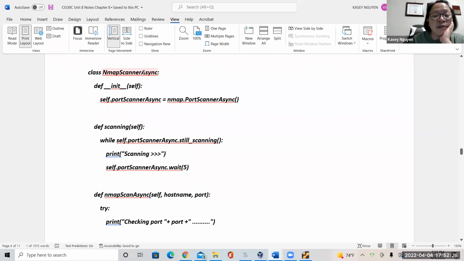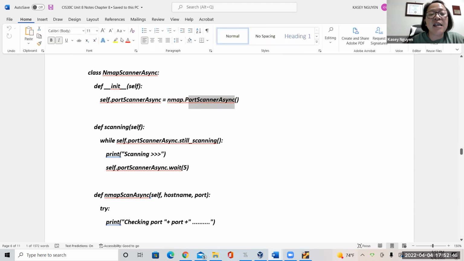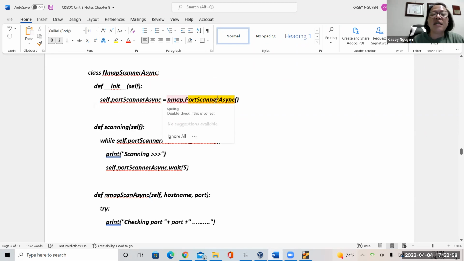We also have to create an object, and in this one we want to make it asynchronous. So we define a class and instantiate the object. Now the big area that's different is that instead of using your regular PortScanner object, we're going to use PortScannerAsync. That's the key, right? That makes it different. If you're using this class to instantiate the object, it's going to allow you to do it asynchronously. Whereas the other one, the simple PortScanner class, will be synchronous.